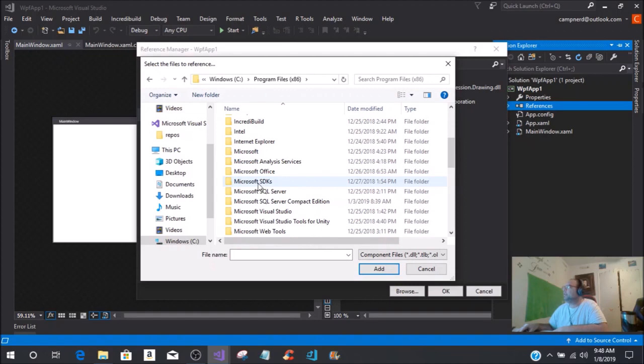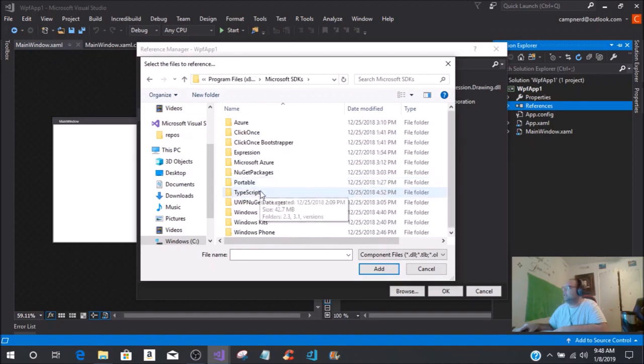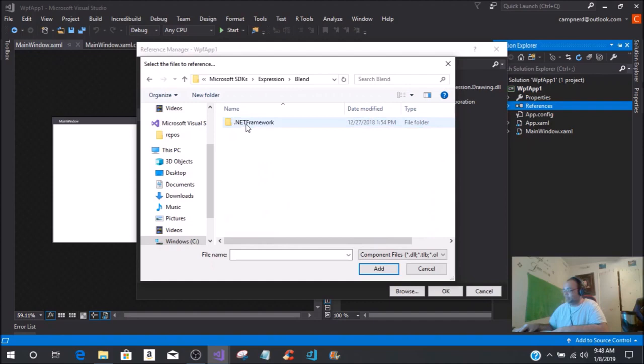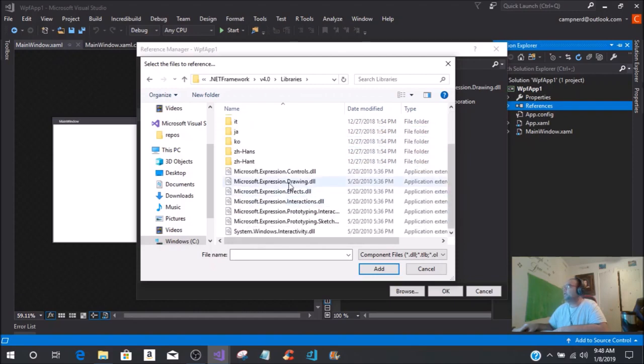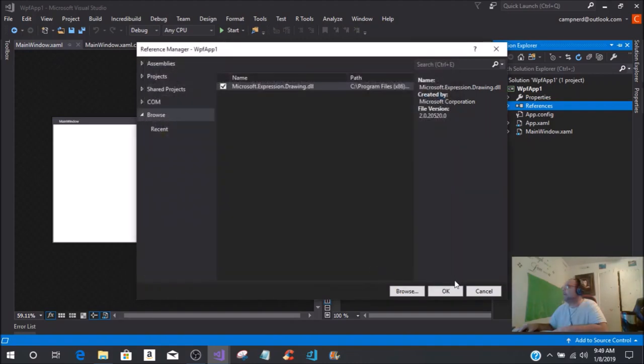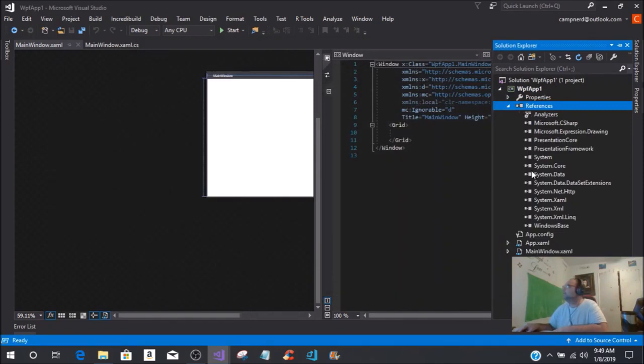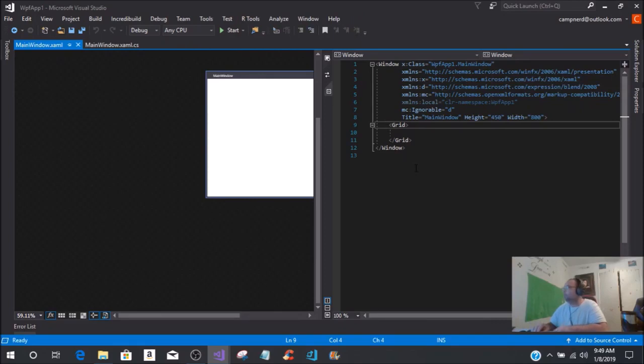Okay, then you're going to come down to Microsoft SDKs, and then you are going to go to Expression, which is right here, Blend, .NET Framework version 4.0, Libraries. And then right here, this is what you want to reference, the Microsoft.Expression.Drawing.dll, and you're going to add that. And then once you add it and click OK, you'll see that it's added over here. All right, so now we have our main grid in the window.